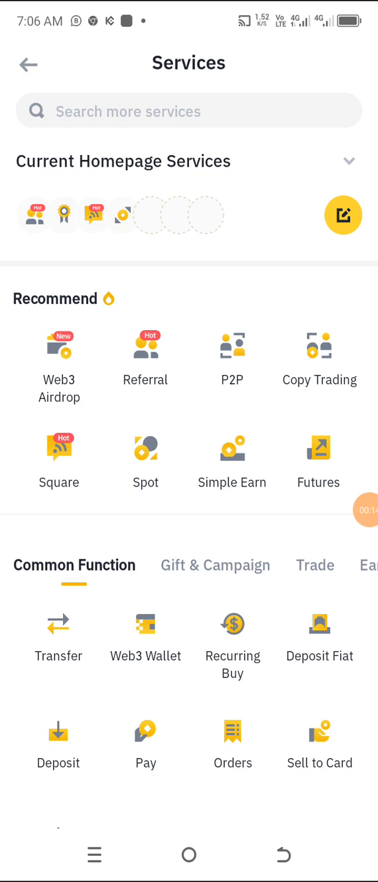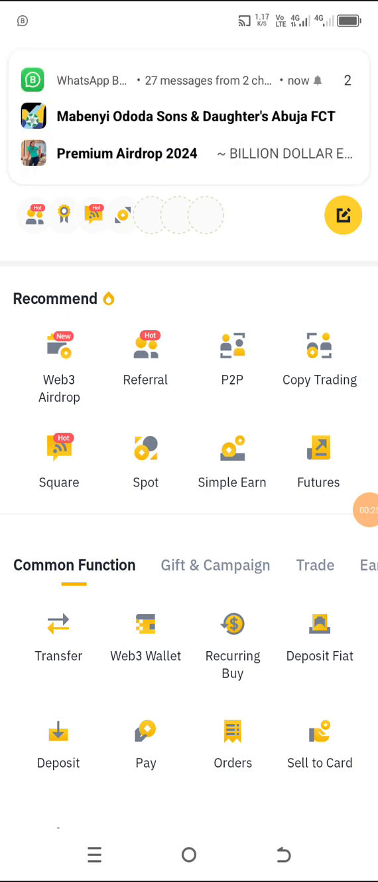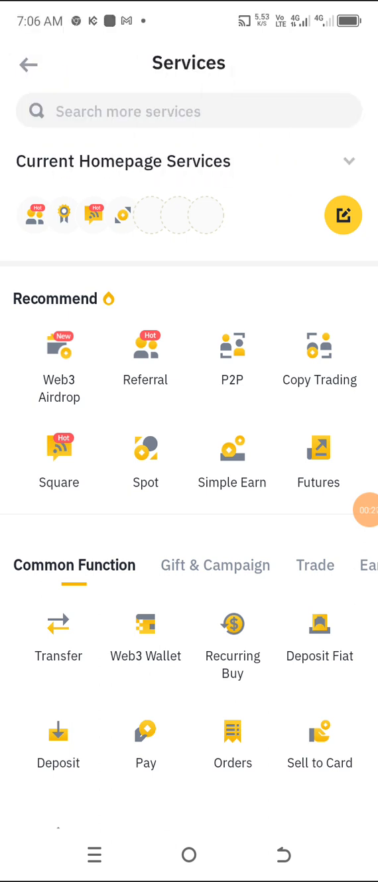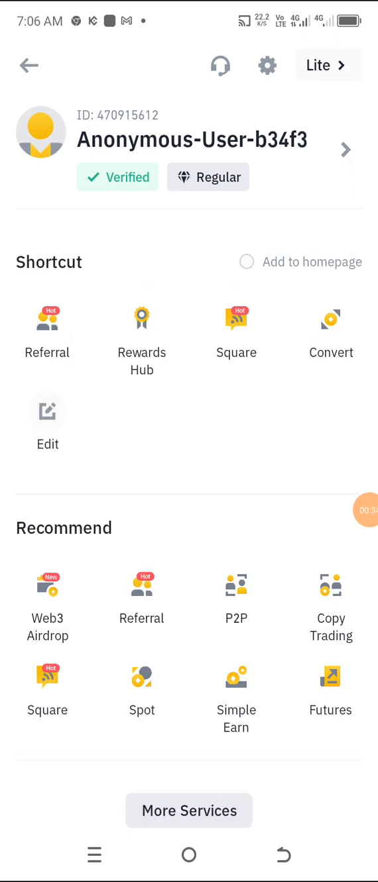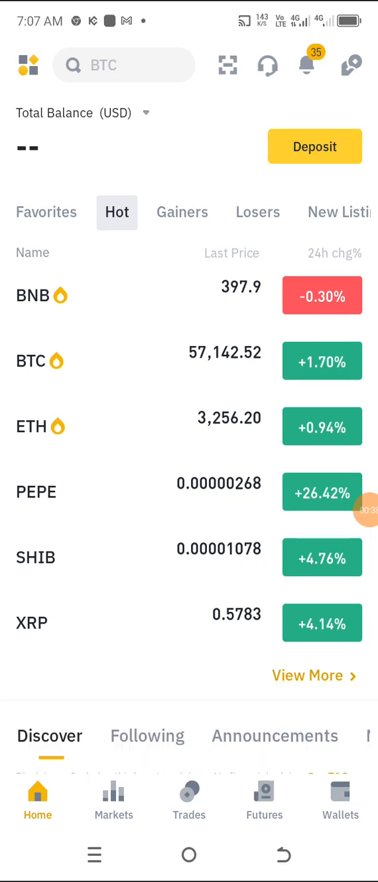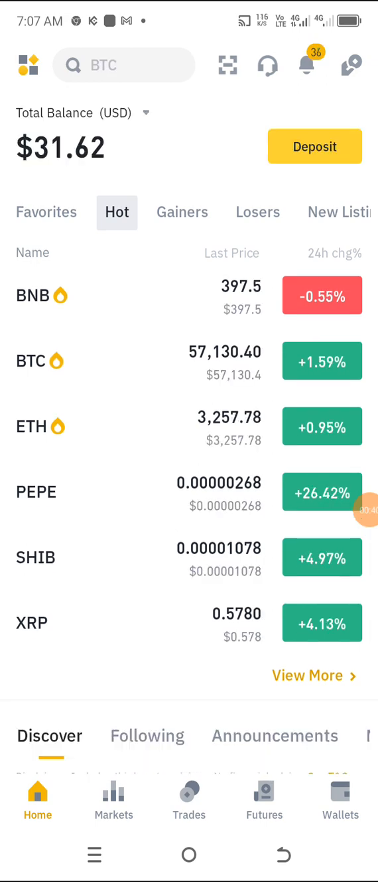Today I'll be showing you how you can make money on Binance for free. All you need is a verified Binance account. If you have a verified Binance account, your interface will be something of this nature. Let me go back so that you clearly get it. If you just log in, your interface will be something of this very nature.